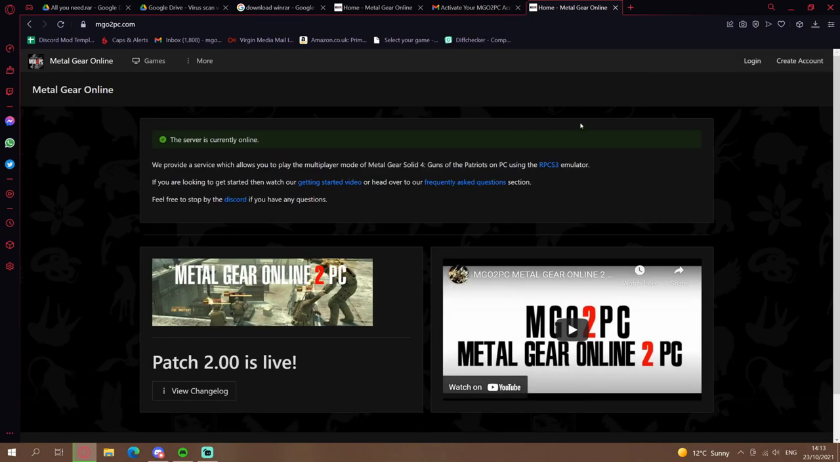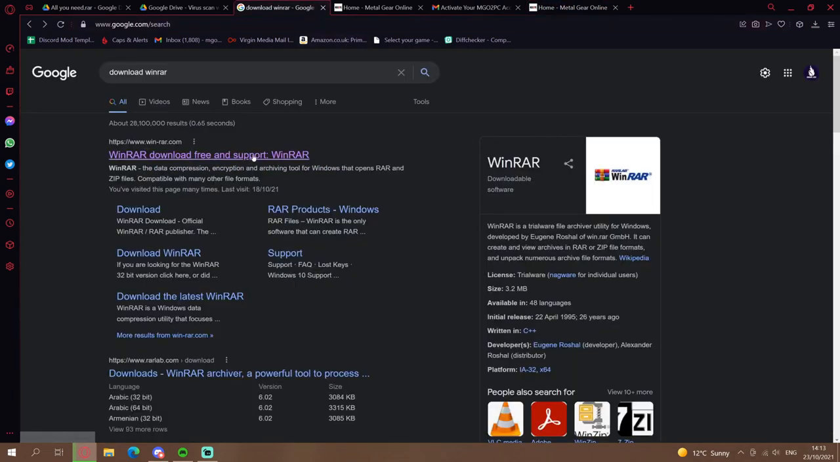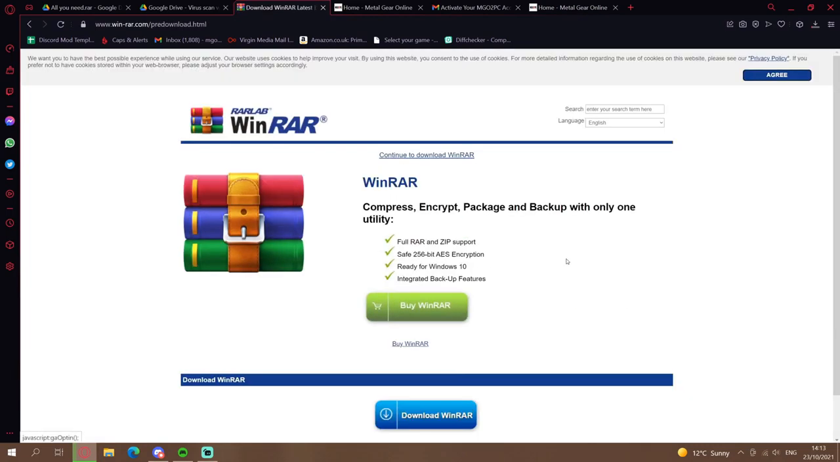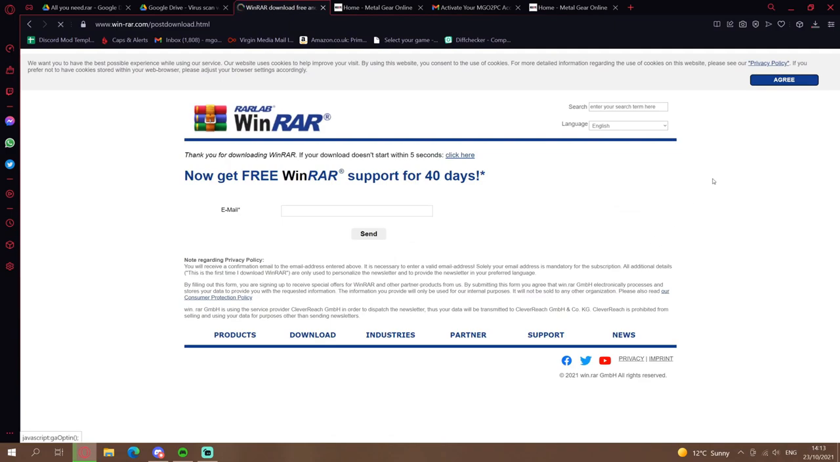Step 3 is downloading WinRAR. Now you'll need WinRAR to extract the files that we downloaded at the start of the video. So as you can see, I've just searched download WinRAR. It's the top link. It'll also be in the description of the video. Click download WinRAR.